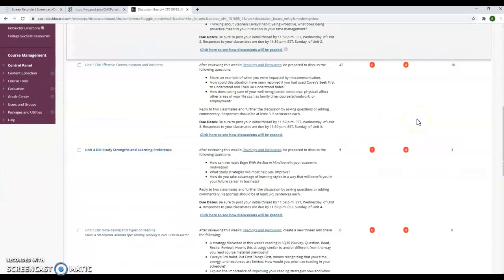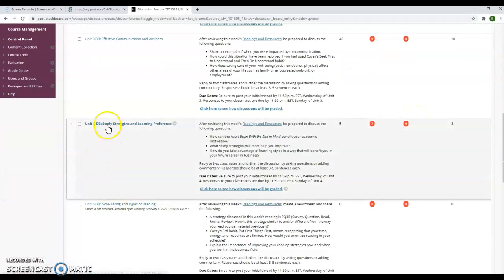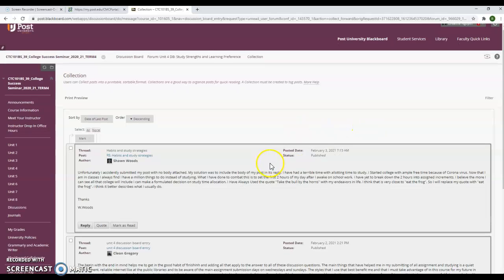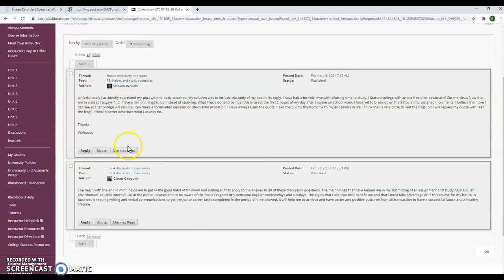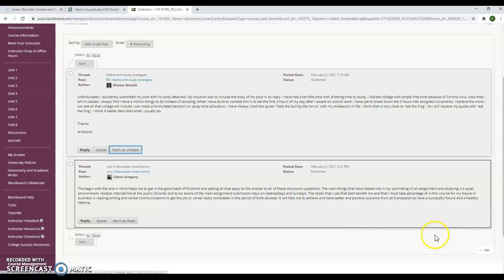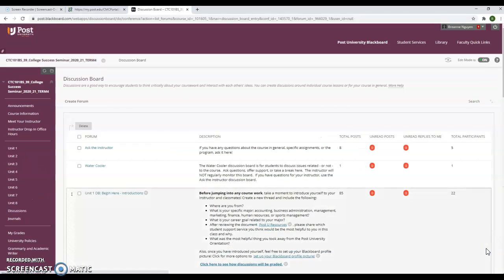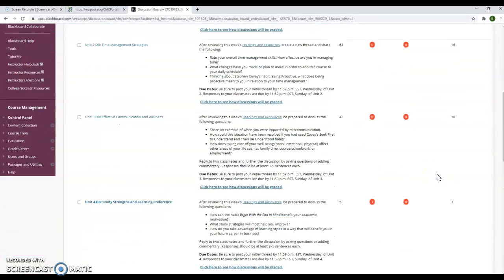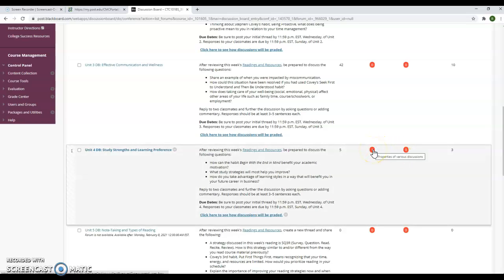So if I scroll down to Unit 4, which is the current week we're in, you can see here that there is the number 2 in this bubble. That means there are 2 discussion board posts that I have not read. If I click on that, it shows me which discussion board posts they are. I can read them, hit mark as read, hit OK, and then it will show now I have one number in the bubble because I already read the other discussion board post.